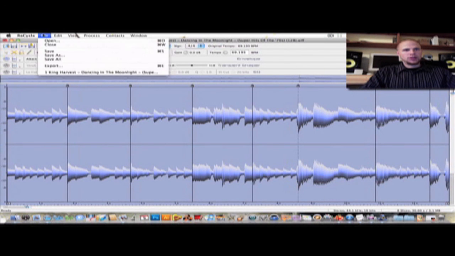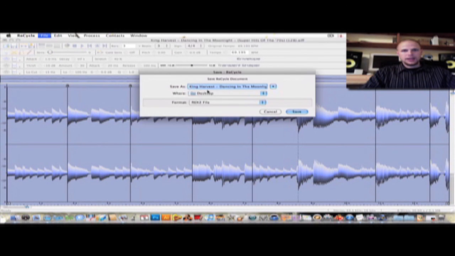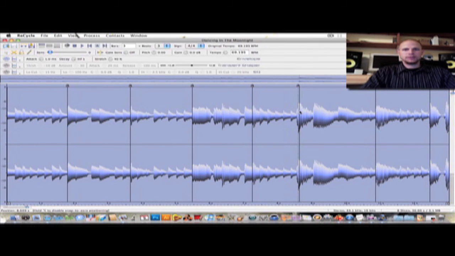So I'll do a file, save as, and we'll go ahead and save it to our desktop. Save. And now we're ready for our next step when we import and sequence our audio that we've chopped here in Recycle.